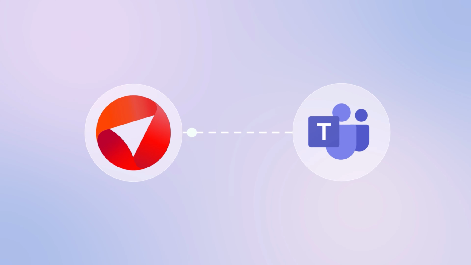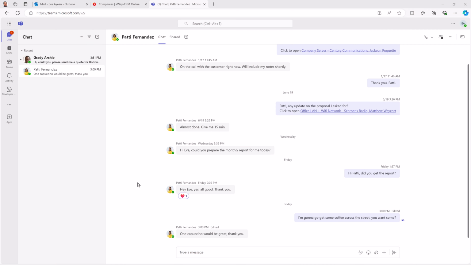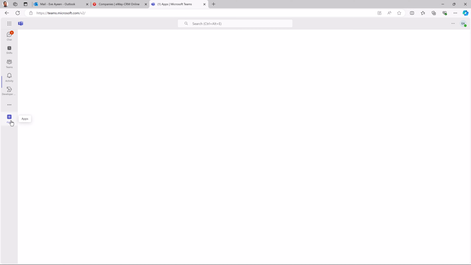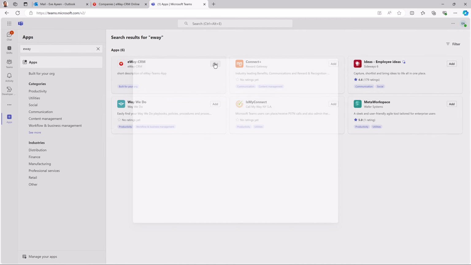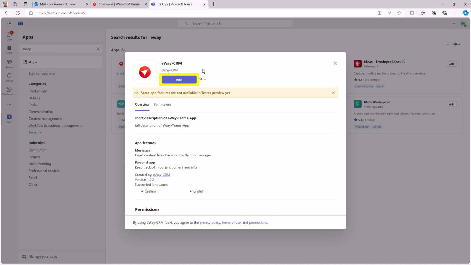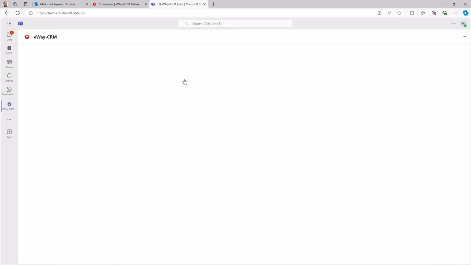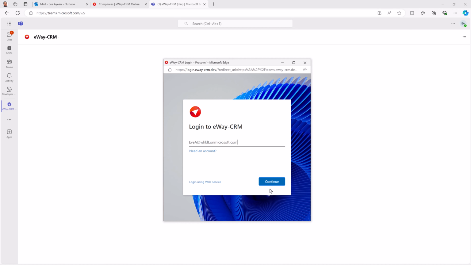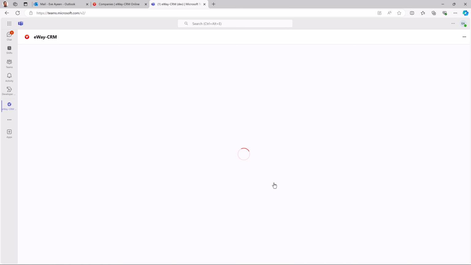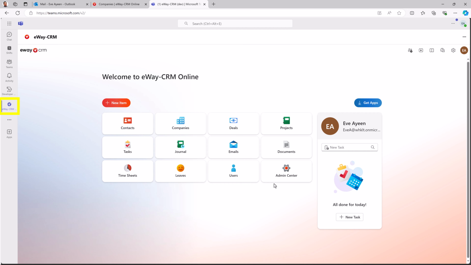Let's dive in. The first step is to activate the eWay-CRM for Microsoft Teams. You can find it in the Apps section where you simply search for it, click on Add, and then confirm by clicking Add again. Let me quickly log in using my email address and a verification code that will be sent to me, and we are done. eWay-CRM will become available here.